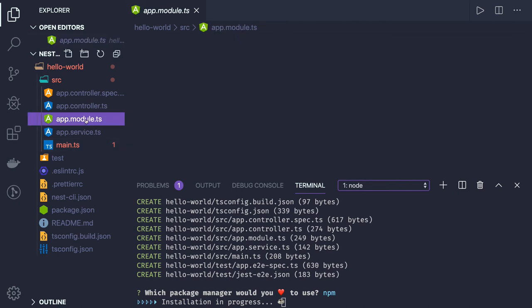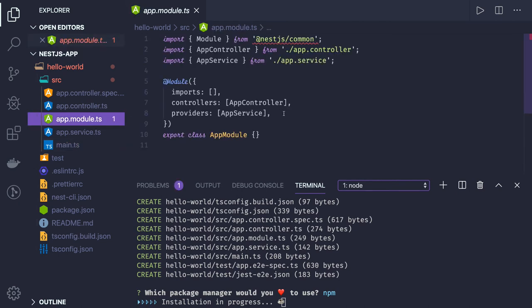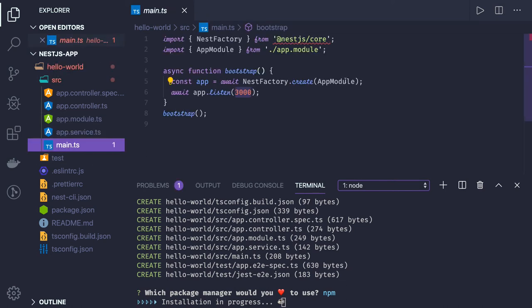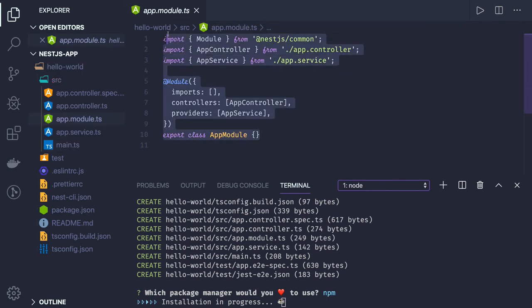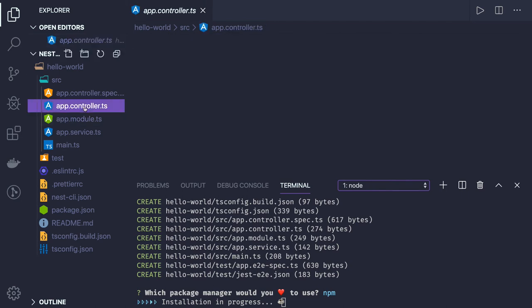Here we have, this is the root module. Okay, an application in NestJS gives us a modular structure where you can create multiple modules. All the other modules will be injected in the root module. So whatever you are passing in main.ts will be the root module. So app.module.ts is the root module. It has a controller, it has a service. In the controller, we will define the routes.